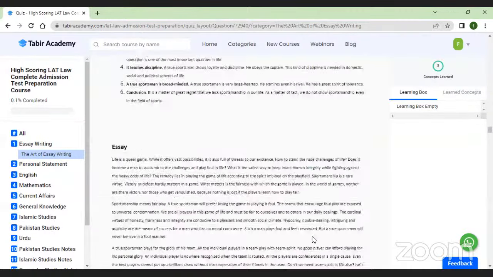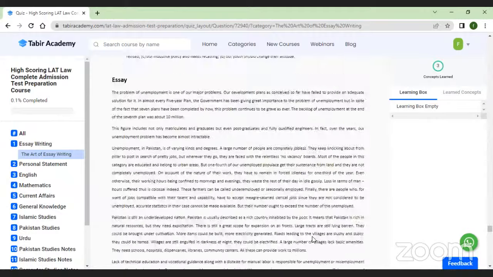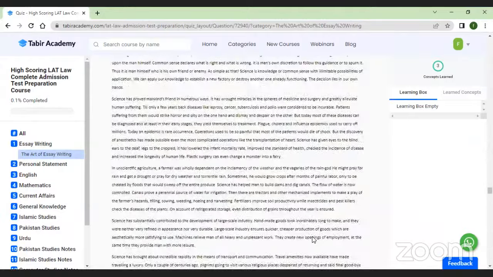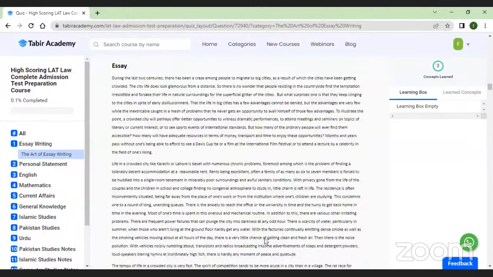So there are pretty extensive notes. You can see that there are notes covering a lot of topics, almost all the topics that might come in the law admission test.